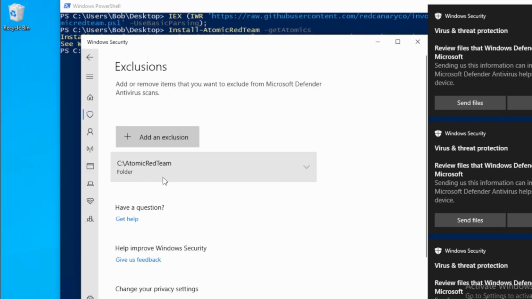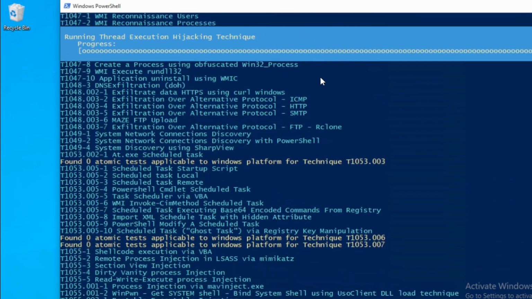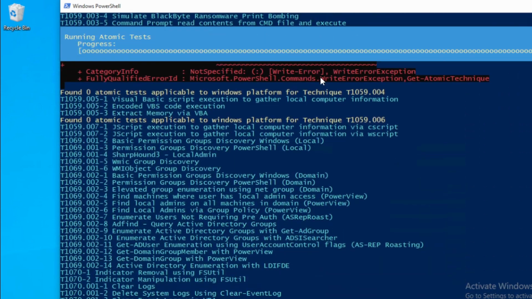Once you see that, we can start reinstalling it by using the -Force option. To begin, we'll clear out the screen and then type in Install-AtomicRedTeam -GetAtomics -Force. And we should be good now. To list out what is available, we can type in Invoke-AtomicTest All -ShowDetailsBrief. And this will list out everything applicable to the operating system.